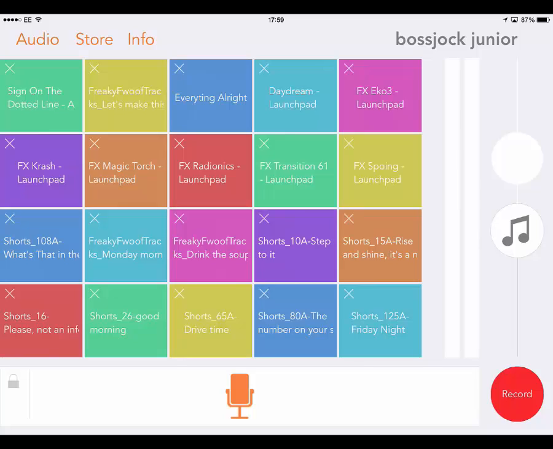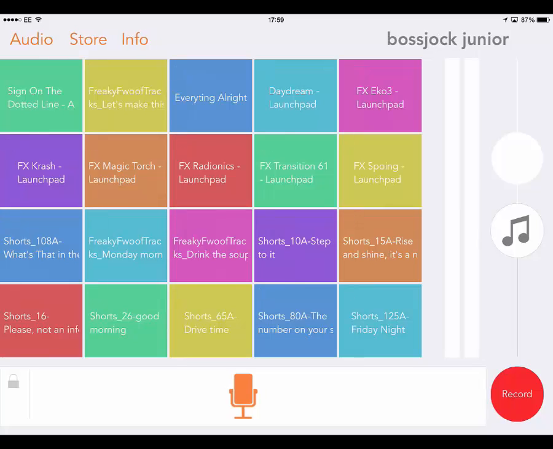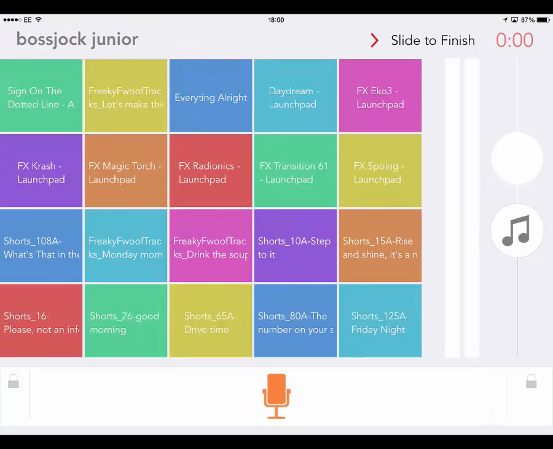So what I'm going to do now, I'm going to record a quick example. I'm not going to go through the ins and outs of the whole app, but just to give you a quick example, if you're interested in exploring how this works, then obviously you can do that and have lots of fun. So I'll start off by pressing record, and away we go. Okay, so it's recording now. I'm going to play the first track, Sign on the Dotted Line, as my intro, like this.